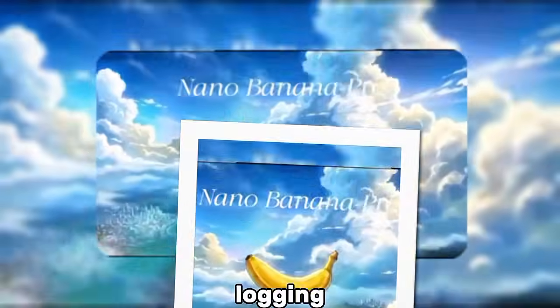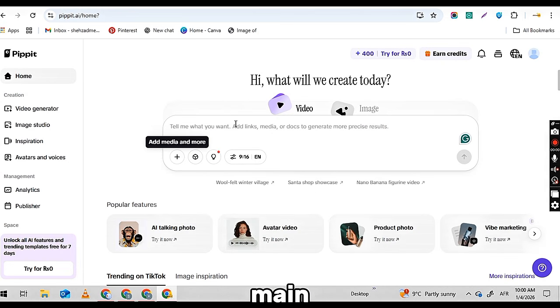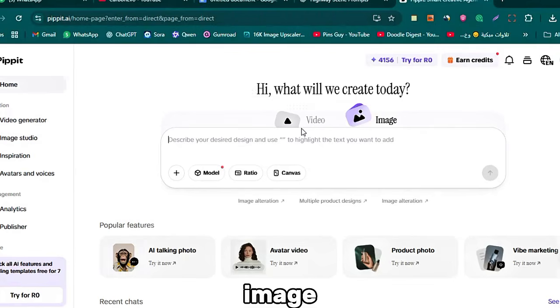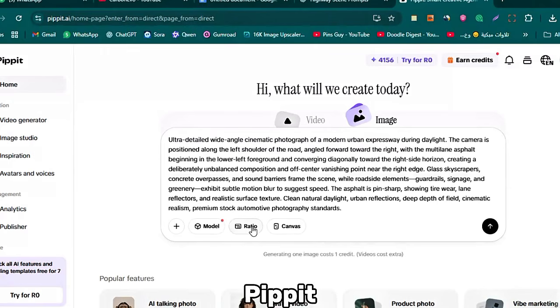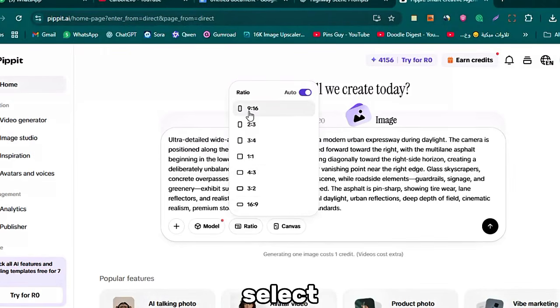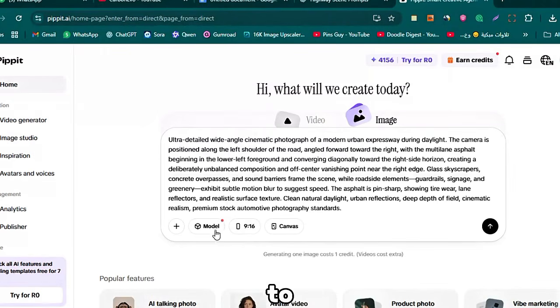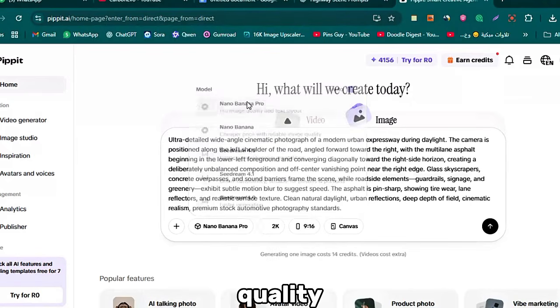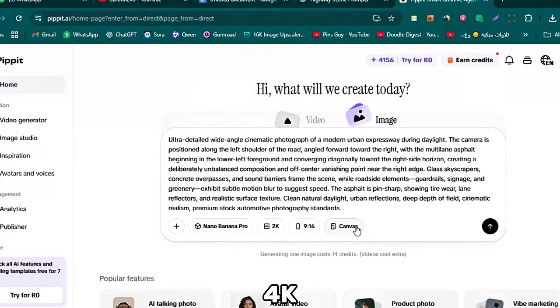After signing up and logging in with your Google account, the main interface will open. Here you will see 2 options, video and image. You need to click on the image option. Next, copy any random prompt from the 4 prompts generated by ChatGPT and paste it into Pippit AI. Then, select the aspect ratio of 9:16, which works best for short videos. After that, choose the image quality, 2K or 4K, and then select the Nano Banana model for generation.